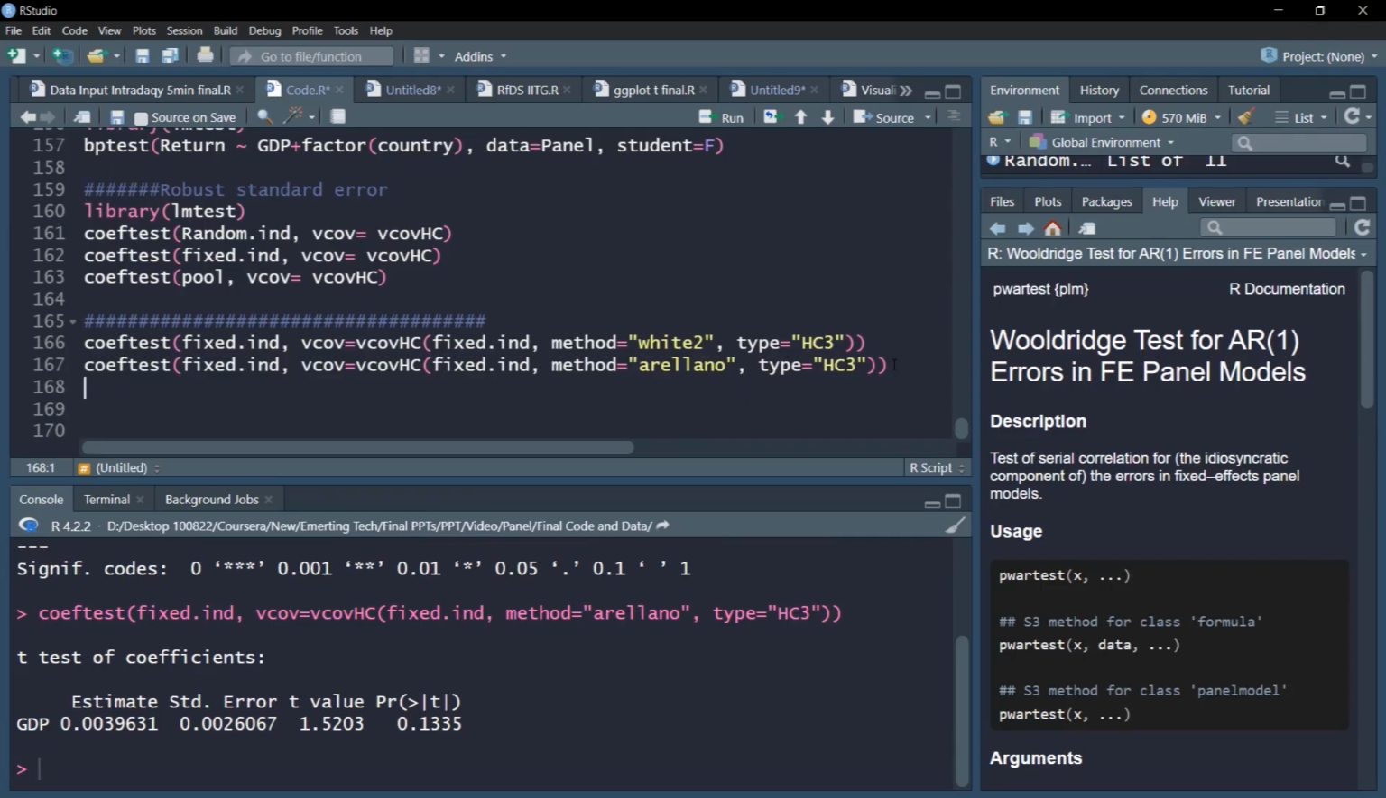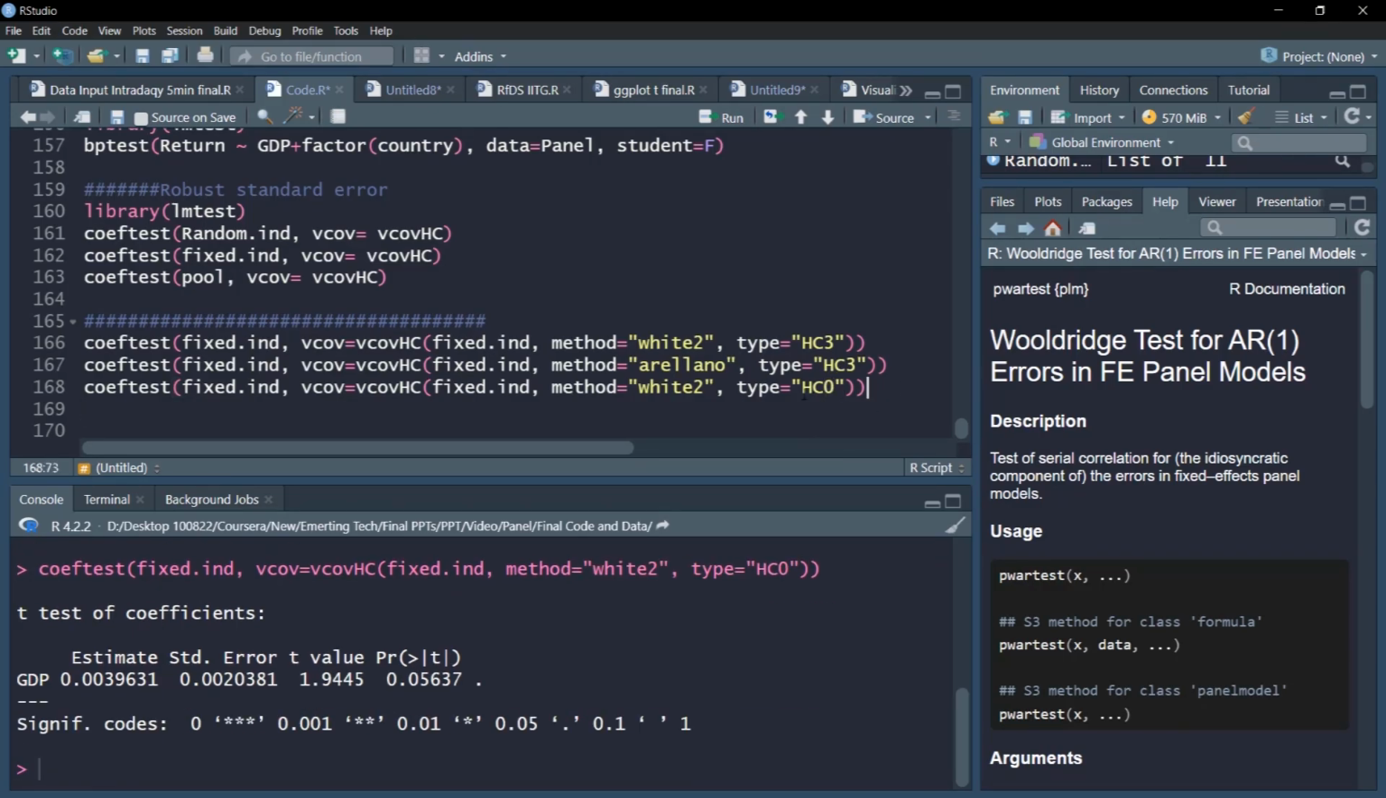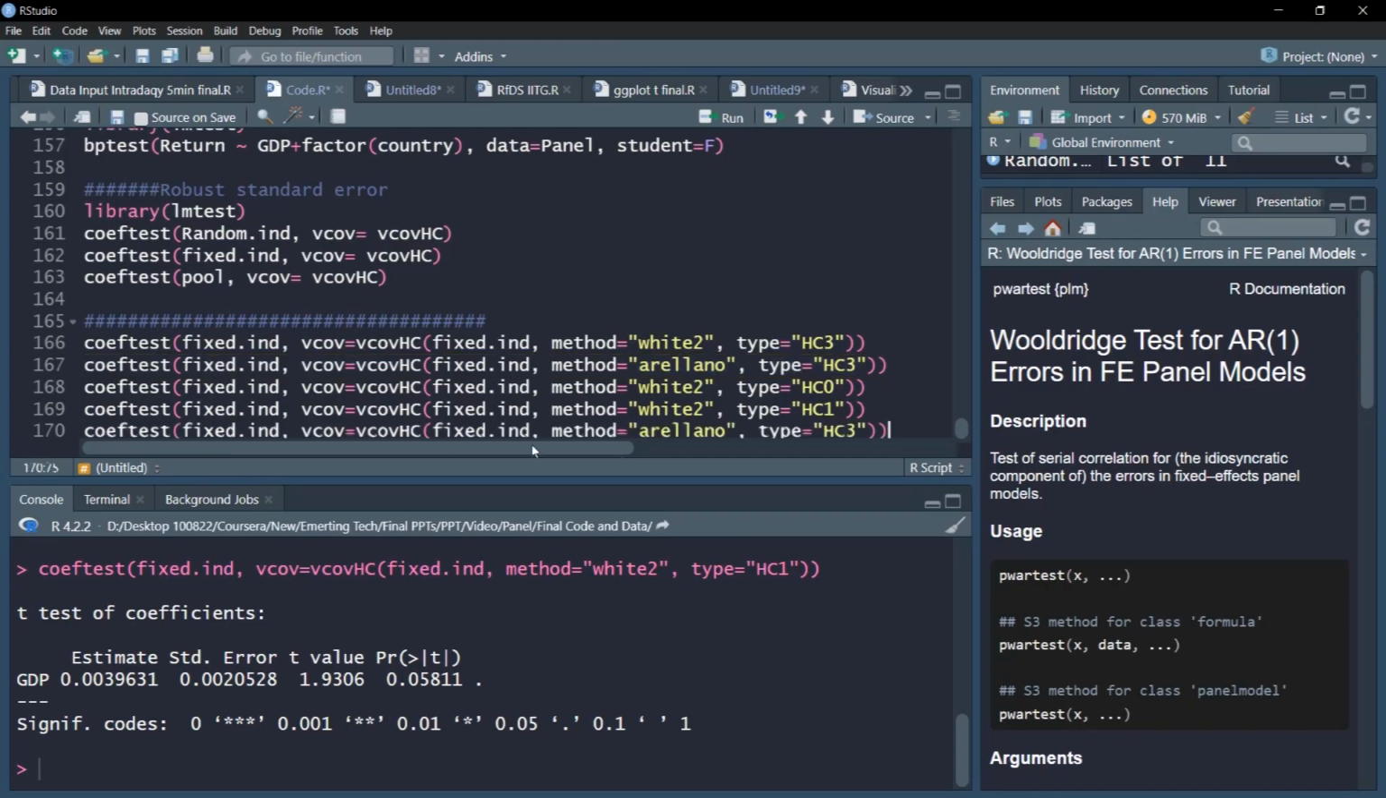You can apply, and then there are different versions. For example, instead of HC3, I can apply HC0 or maybe HC1. So different ways to correct for this. Similarly, you can change for Arellano also. This is White's method, I can change for Arellano also.